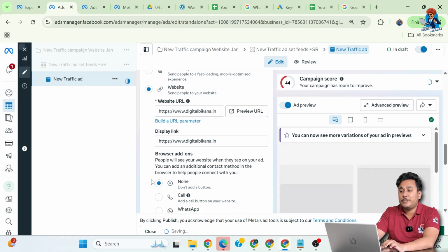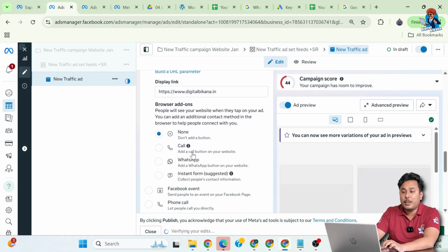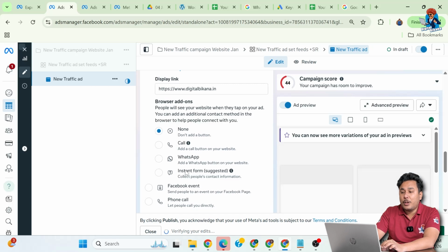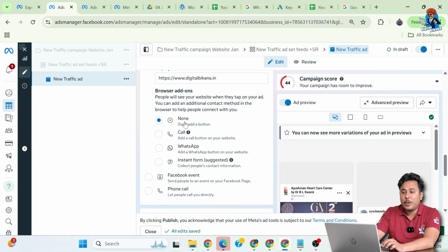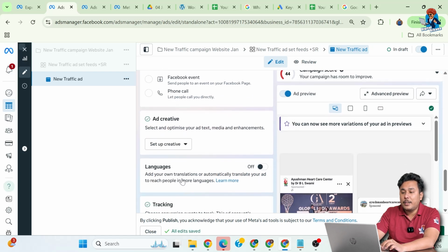Okay, done. You can also add browser add-ons if you want, like whenever someone visits your website, there would be a call button in the footer. If you want this kind of thing, you can simply select it, but as I am not interested in adding any button, I will simply select none.